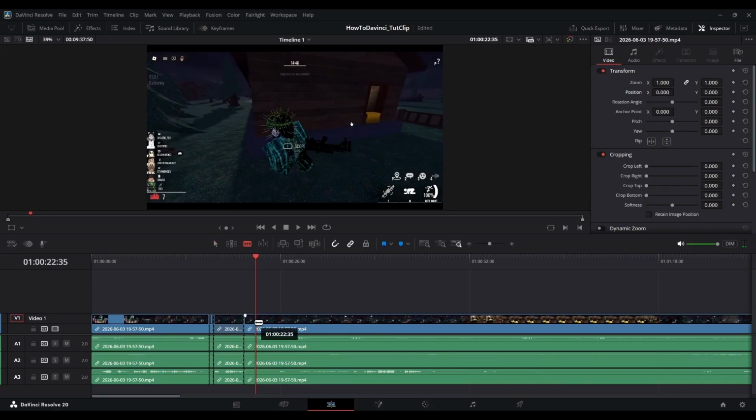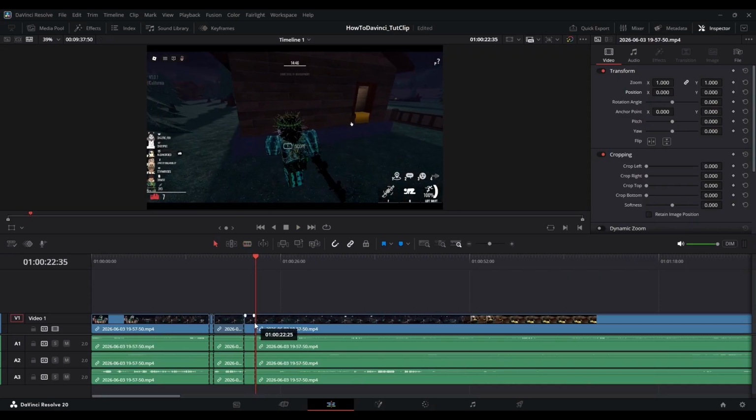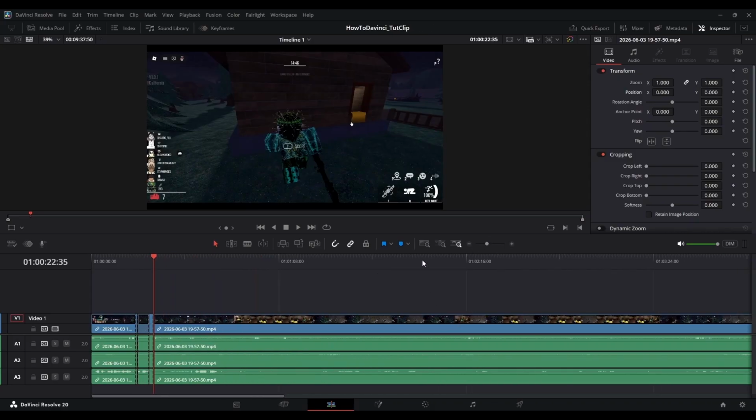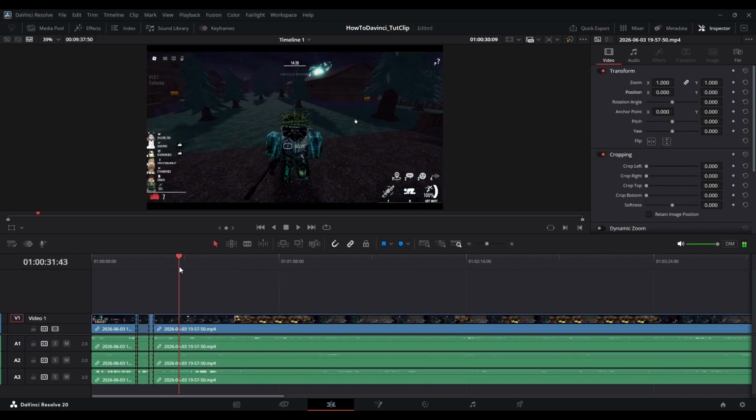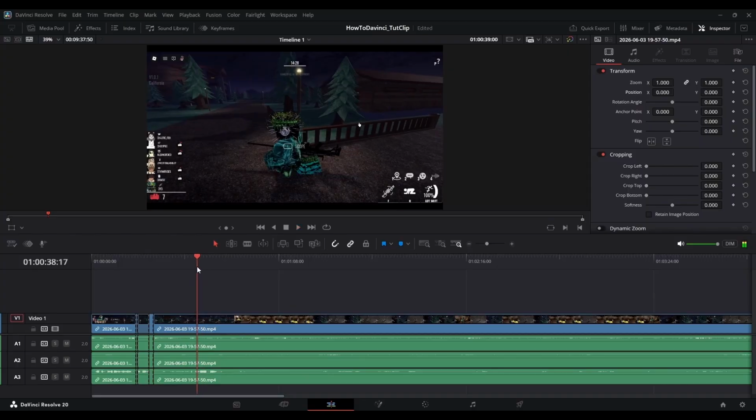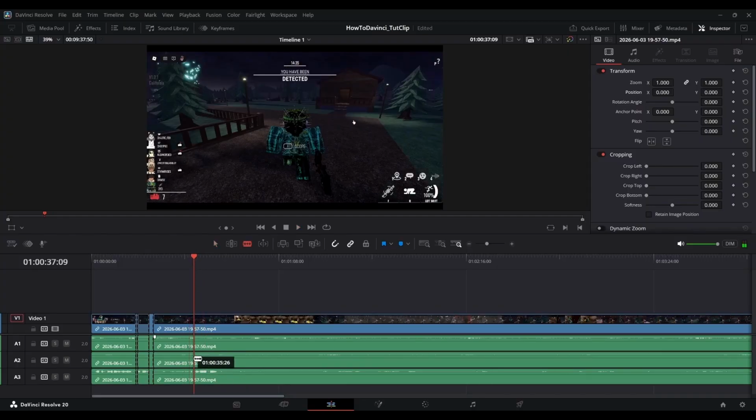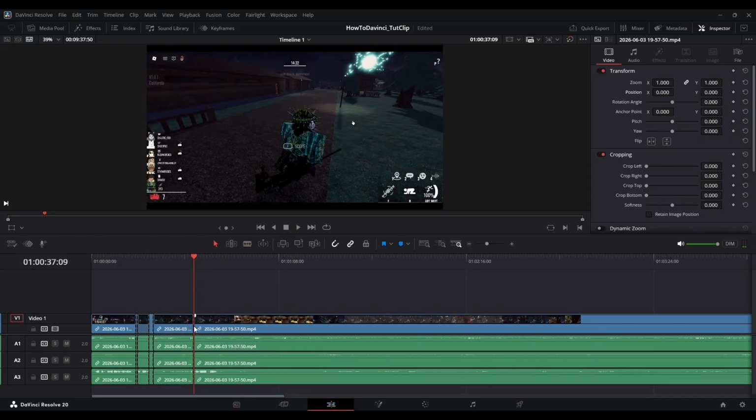Now, what about deleting? Very basic stuff. Let's just find a random spot. Let's say we want to do right here. I'm going to hit B, left click.